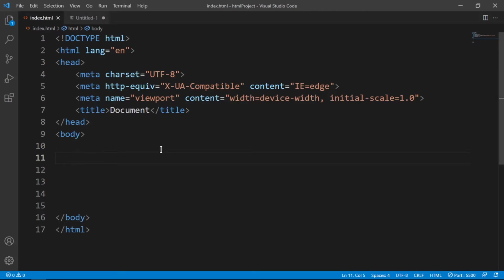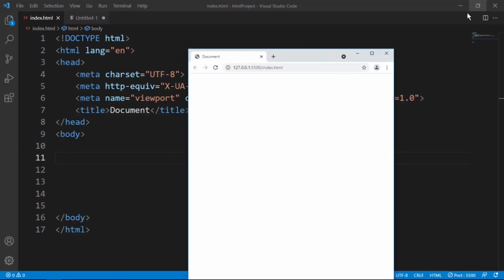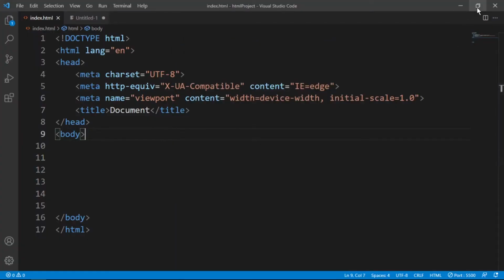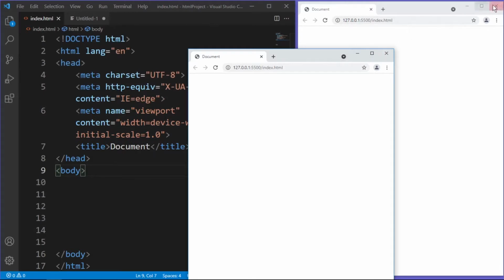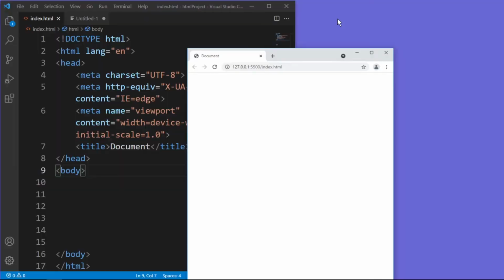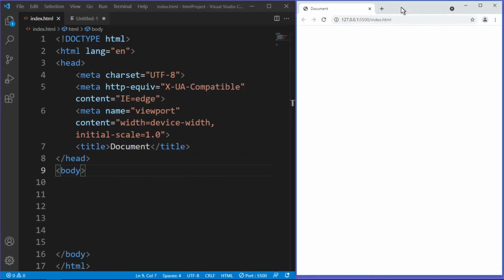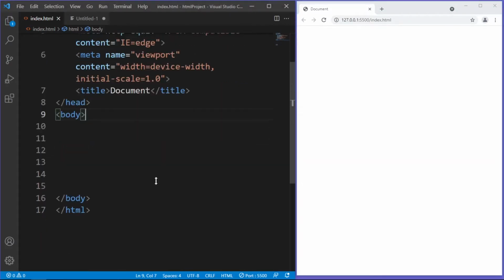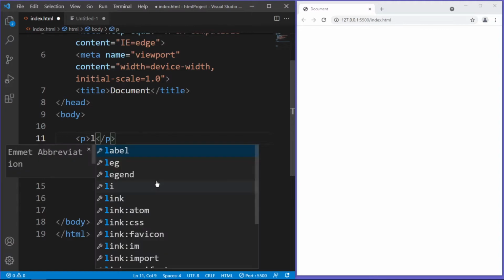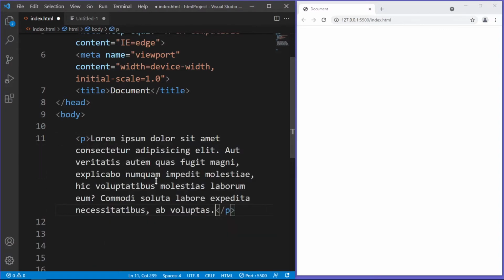And here is a simple HTML document. Let me open this in my browser with Go Live. And this is actually a live server extension I'm using with Visual Studio Code. Alright, now I will have a paragraph, and I'm gonna add some lorem text here. Hit save.